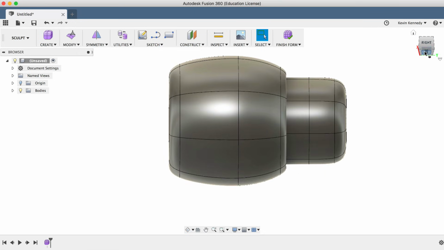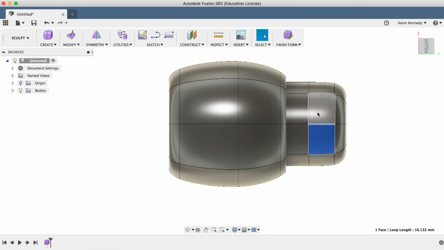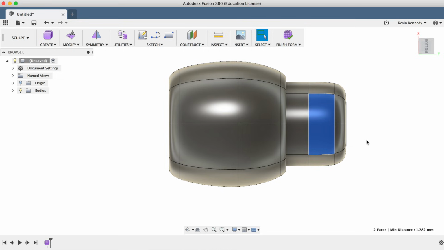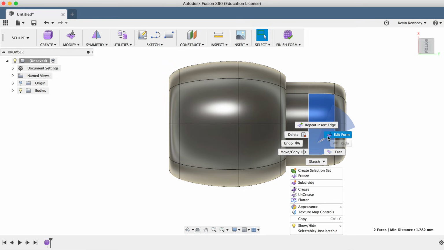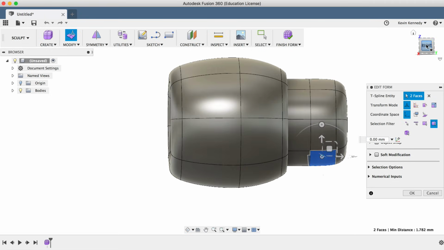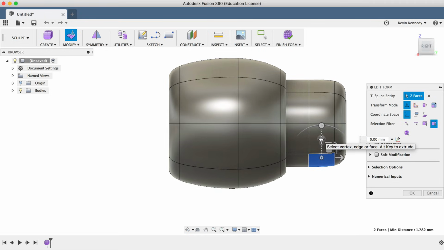Now, if I look at the bottom, you'll see I have these extra faces here, so we won't mess up the earbud or the back of this cylinder shape. I'll go ahead and select these two faces while holding down Shift. I'll right-click and select Edit Form, and I'm going to select the vertical arrow.